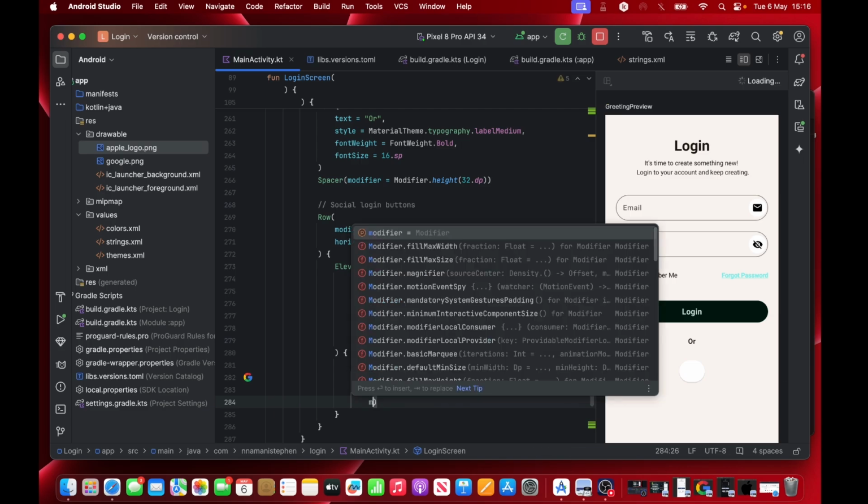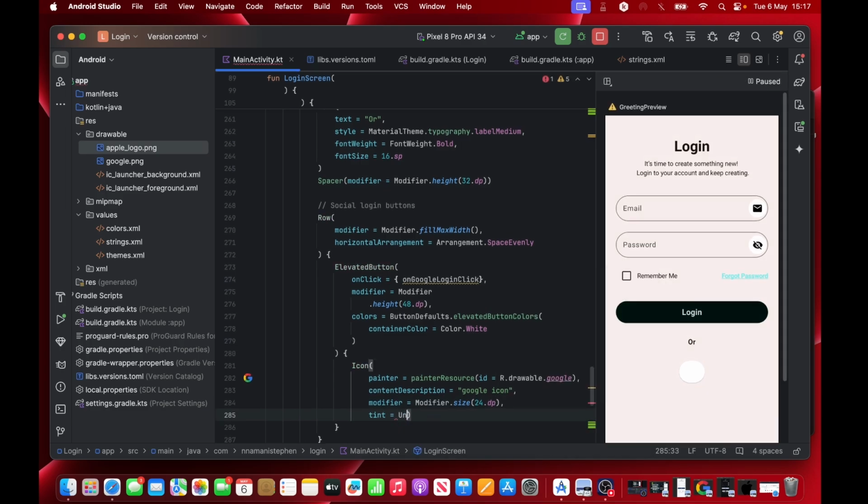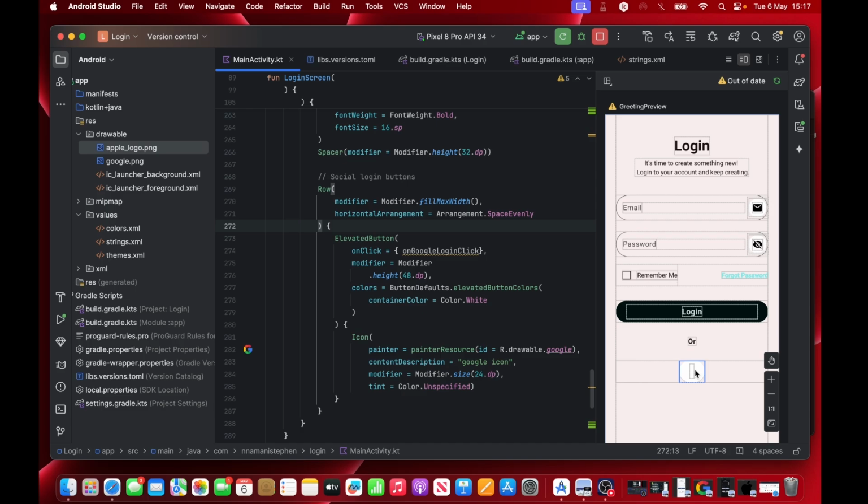to set the size. You see now, because of the theme, it has changed the color of the icon. Once we set a tint for our color and make it unspecified, we should be able to see the icon. Hopefully it's not showing yet. Why? Let's run the app and see if it's going to show. It can't render the icon. Let's see.